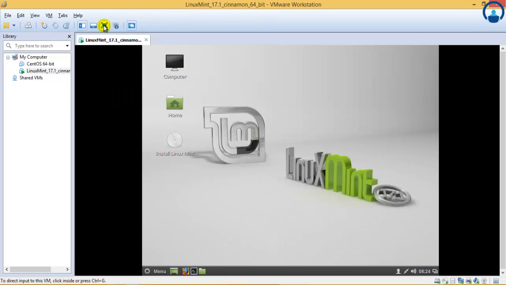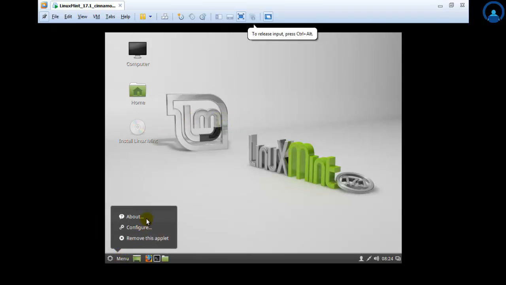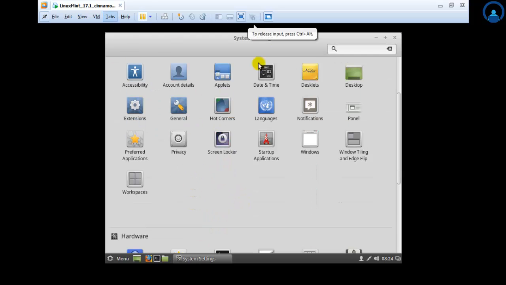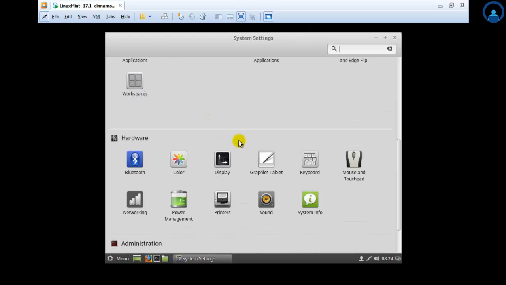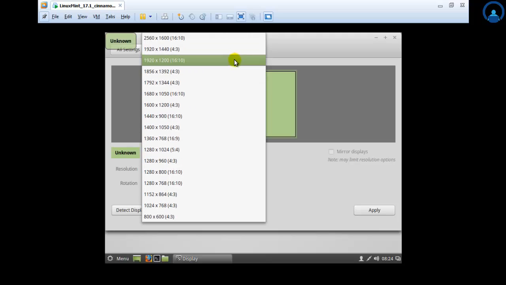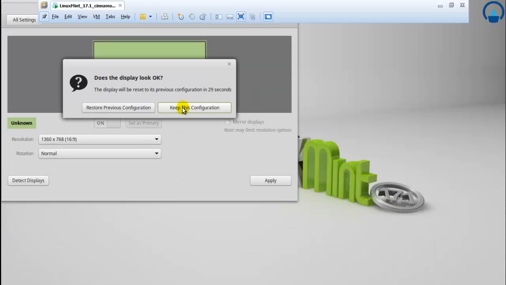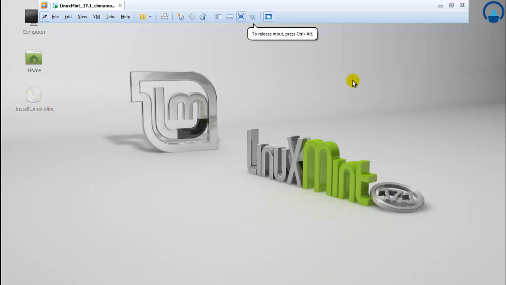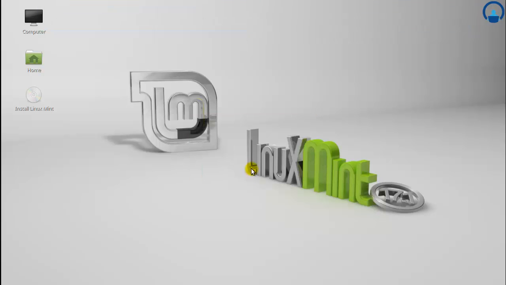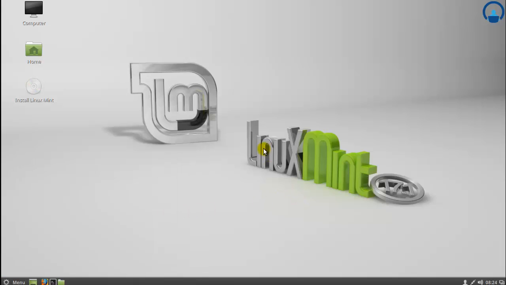Once I am in full screen mode, I'll go ahead and configure it to my screen. I'll select display over here, and I'll use 16:9. I don't have much, so I'll use this one. Perfect. Keep this configuration. Let me check if I can auto hide that. Exclusive mode. Okay, enter exclusive mode. So you can see that it's almost similar to the same thing.